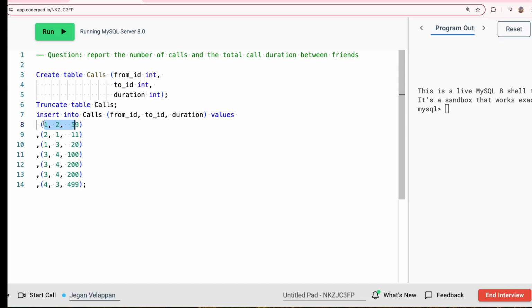And the main thing is the from ID is not equal to the to ID, so you can't call the same person, right? So the from and to are never the same. We are asked to write a solution to report the number of calls and the total call duration between each pair of distinct persons, where person 1 is less than person 2, number-wise. For example, you see 1 and 2.